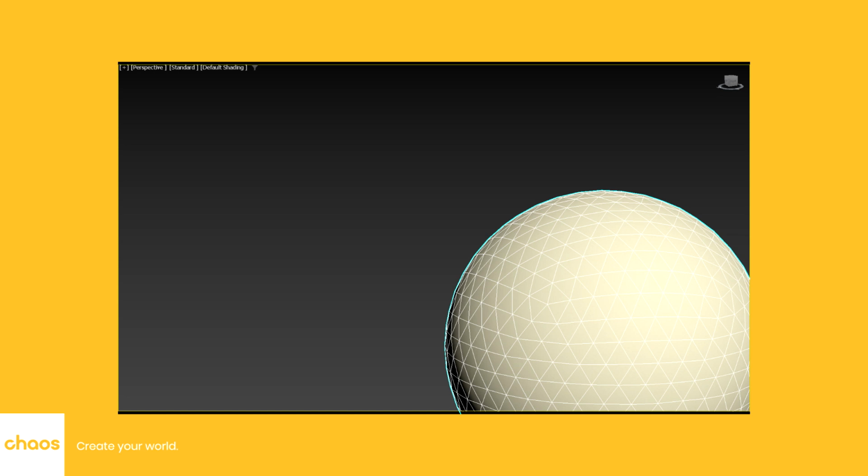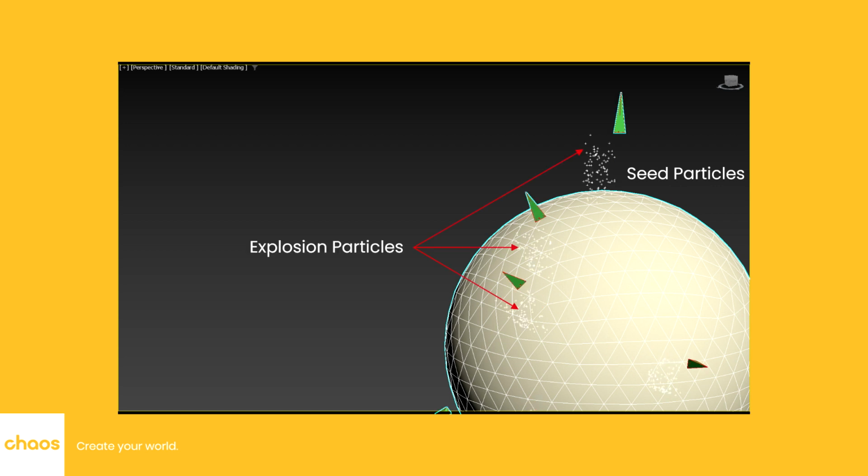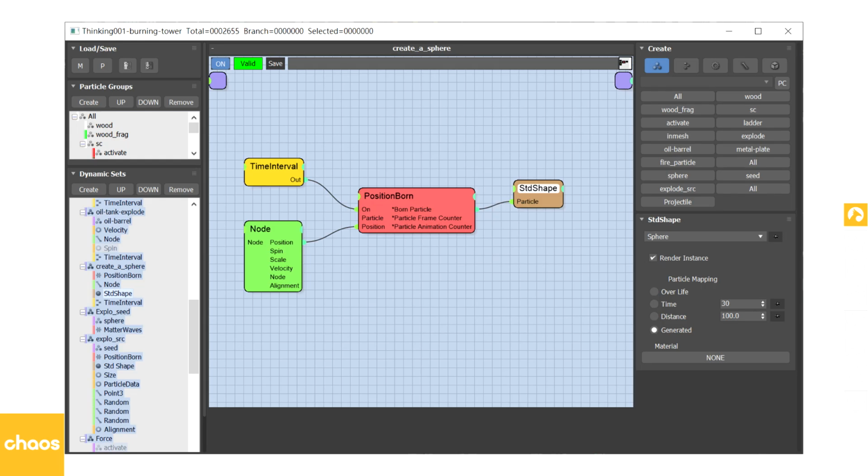Allow me to explain the process of creating the explosion particles. To begin, I utilize thinkingParticles to generate a geometry, which in this case is a sphere. Next, I generate several seed particles on the surface of the sphere. These particles are aligned to the normal direction of the sphere. Using the positions of the seed particles as a reference, I generate the explosion particles with slight position variations. These explosion particles inherit the direction from the seed particles, which plays a crucial role in creating a more pronounced and distinct explosion.